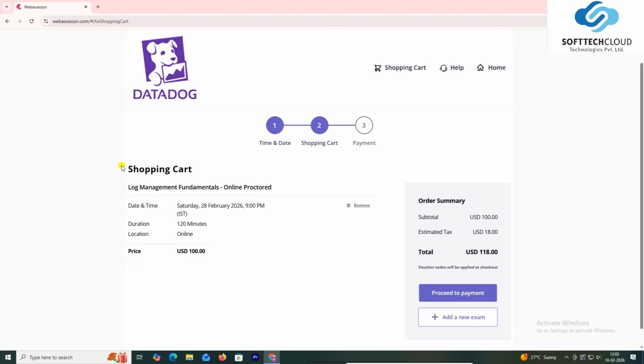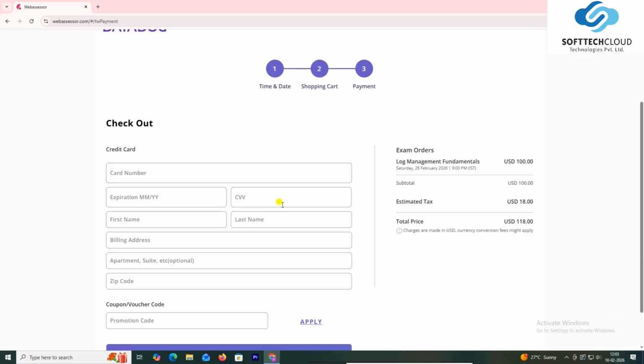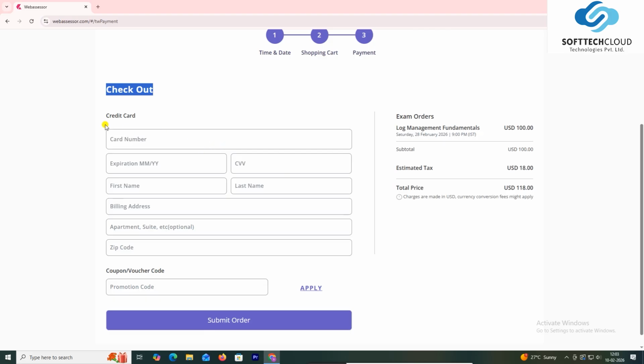Here is the payment method. From here you need to book your voucher. Pay for your voucher. See, there are two options available. If you want to pay through card, you can pay through card. If you want to pay from vouchers, you can also pay through vouchers. Fill in the details if you want to pay from card and then submit.